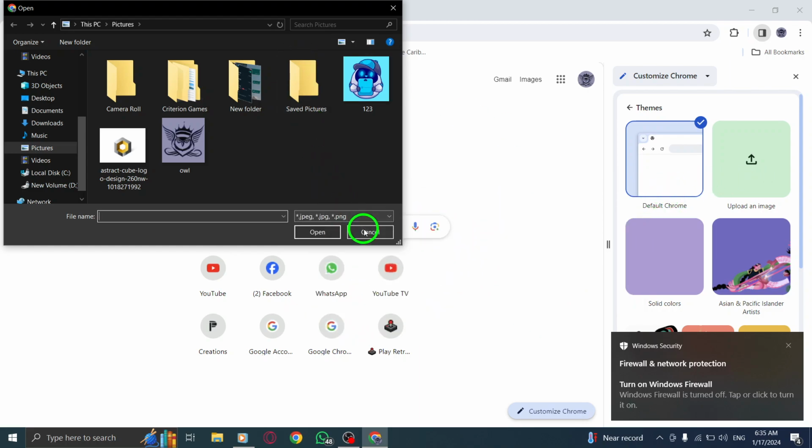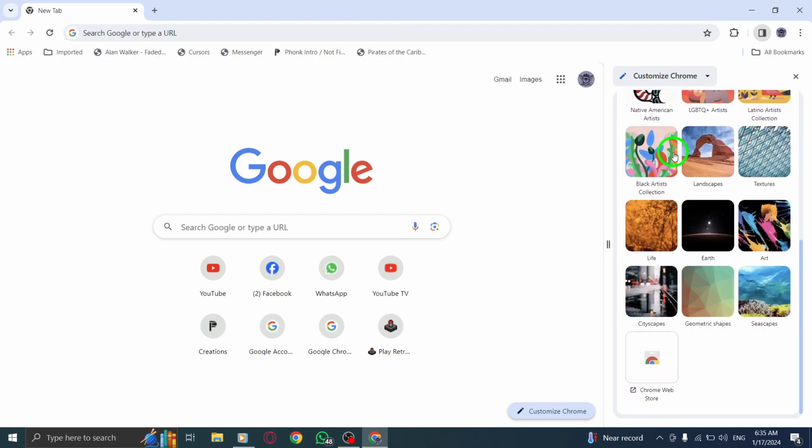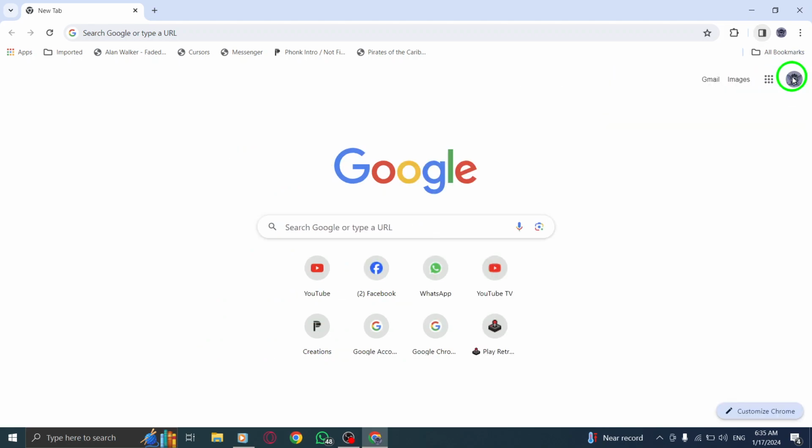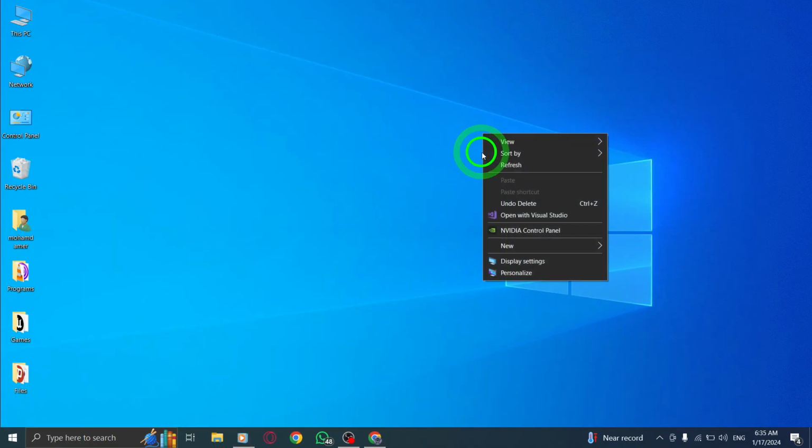Pro tip: if you want to change your background daily, click on a collection and turn on the Refresh Daily option. And there you have it. By following these steps, you can easily customize your Chrome browser with the personal background image.